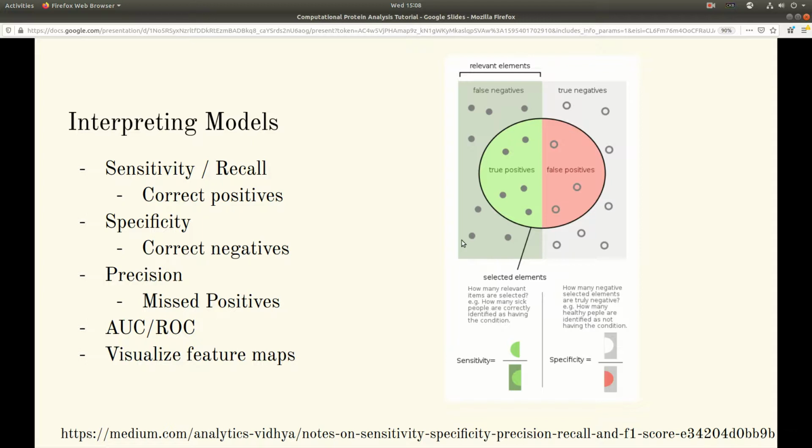So I'm going to show you some very basic metrics to determine how good your model is, called sensitivity or recall, specificity, precision, area under the curve, and ROCs. And we're also going to visualize some feature maps. Visualizing feature maps is one way to look inside of a CNN and see how it's making the decisions that it's making. Sorry, I put a link down here that's really good on this sensitivity, specificity, and precision stuff. I've read this article probably like 10 times. It's very helpful if you ever get confused about this kind of stuff.